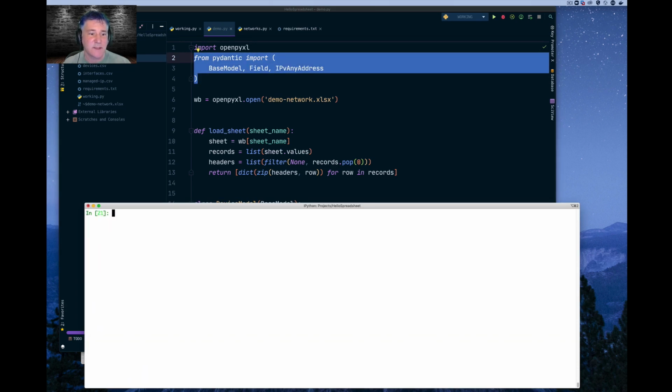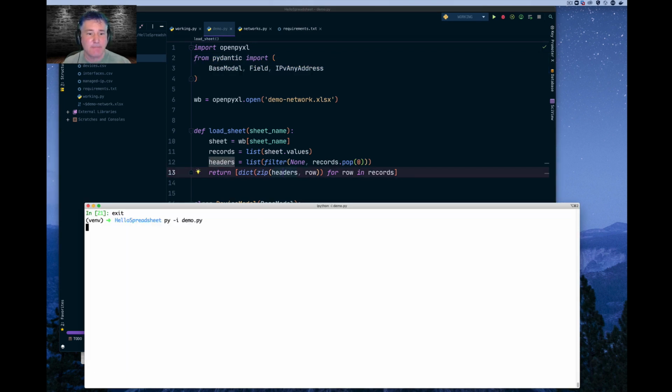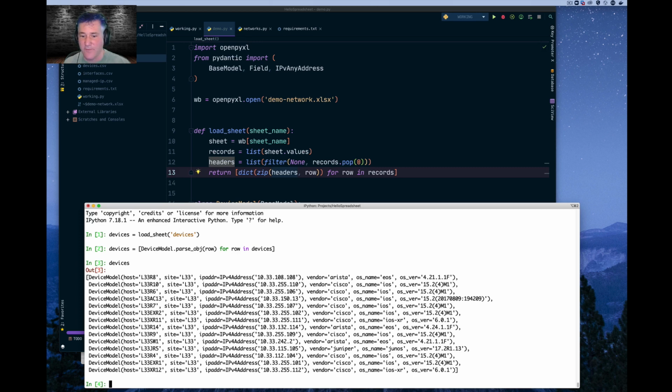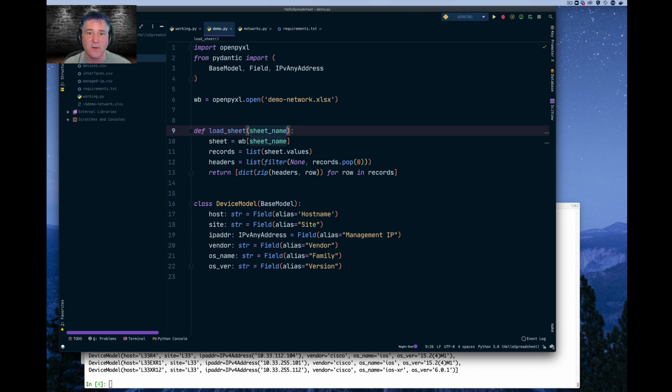Oops, because I didn't import this. Actually, why don't we just exit out here and we're going to restart. All right, so devices is load sheet devices. And now, if I wanted to, I would just say device model parse object row for row in devices. And now we have the same thing. Now, if I wanted to be clever, I could pass this model into my load sheet function, which I'll do. So I'll say model here.